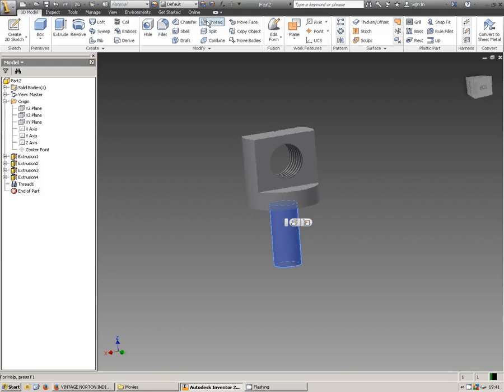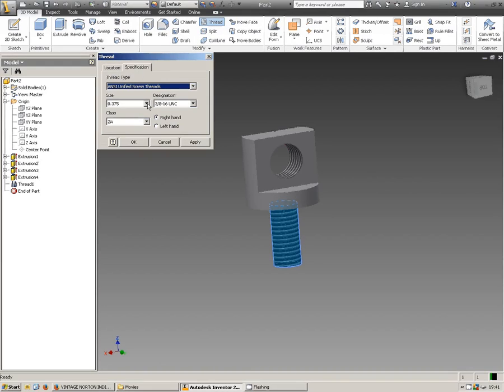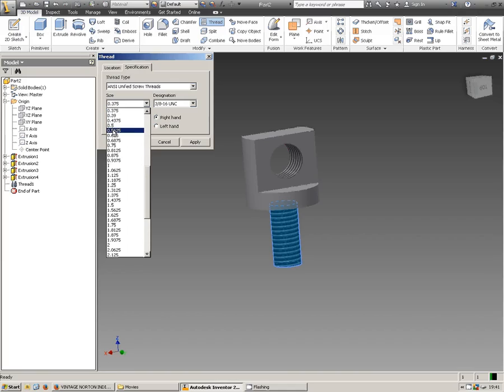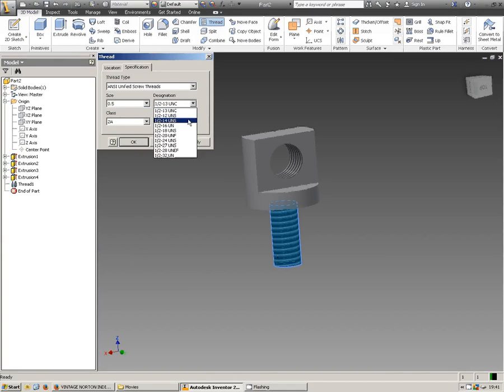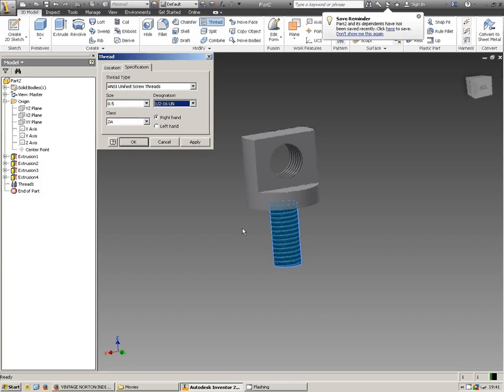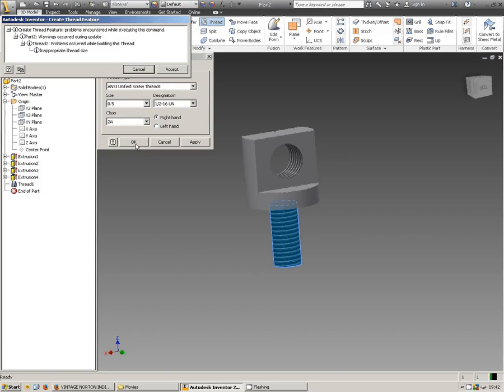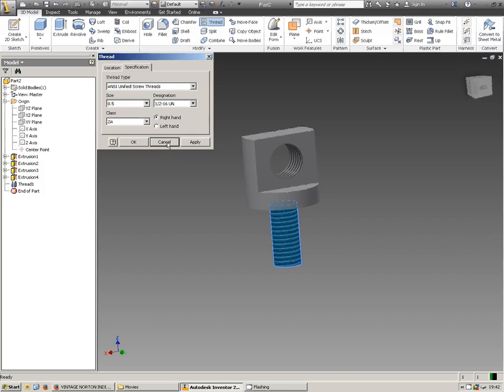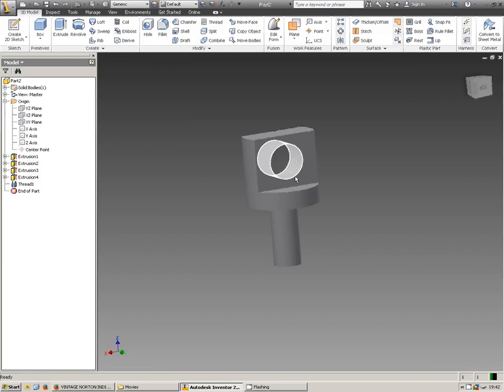Select that, thread, specification, 1/2 inch 16 UN. Okay. Right, I've got a warning here. Problems occurred while building this thread, inappropriate thread size. Okay, cancel it then. And we'll just cancel, and we'll just go with whatever the software dictates.